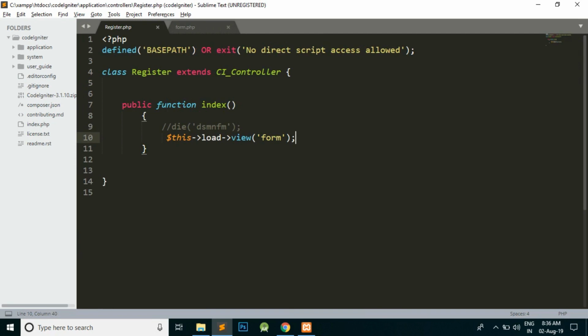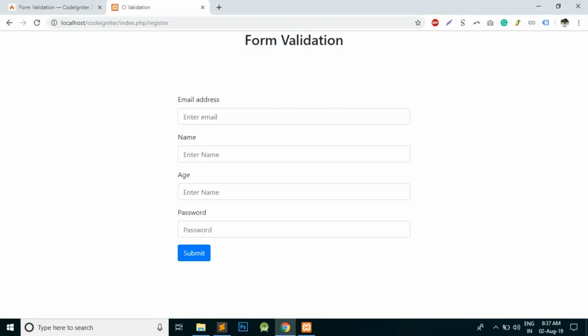So here, when the form is submitted, after submitting we have to do the validation. After the validation is done, only then will we show the user the success page or whatever page we want to show. So here we have to start with the validation part.